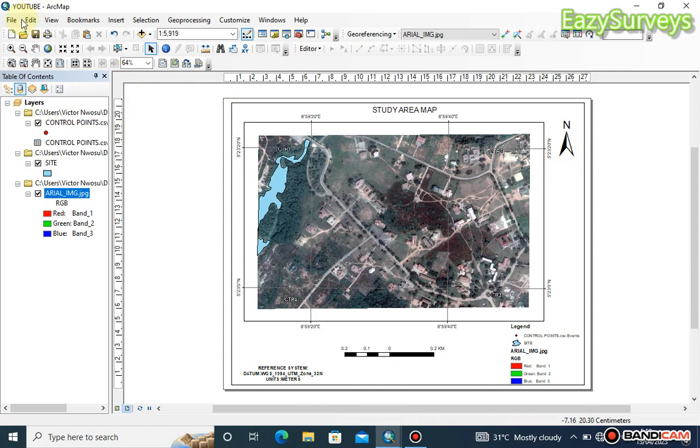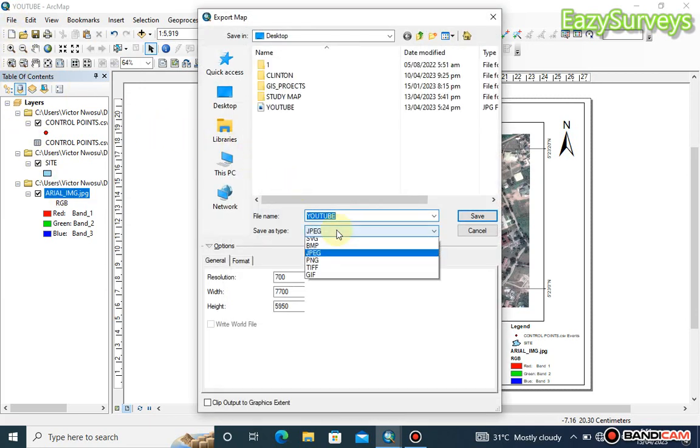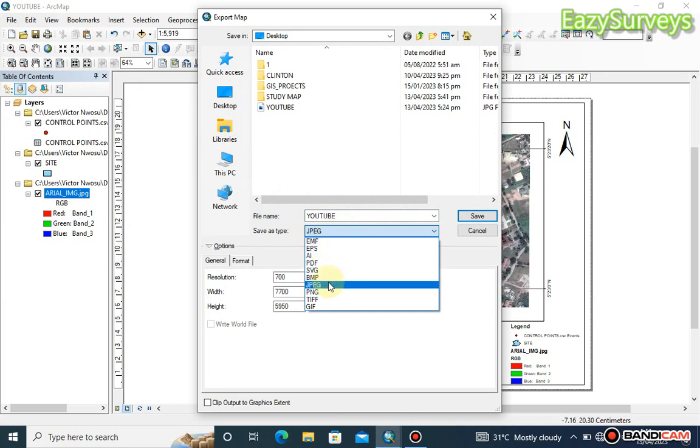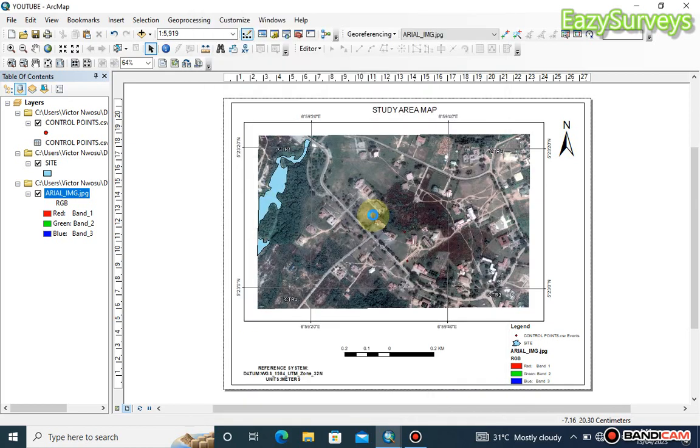Then don't forget to export your map at the very end by going to file, then export map. Okay, there are different particular ways you can export your map, okay. This is a different way, PDF, okay, but we are going to be using JPEG in this. Then you can just save, then that is map embellishment.